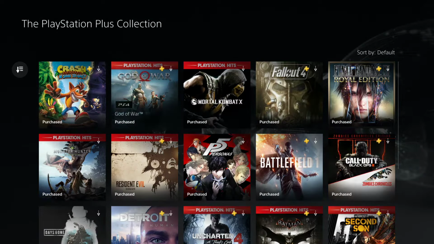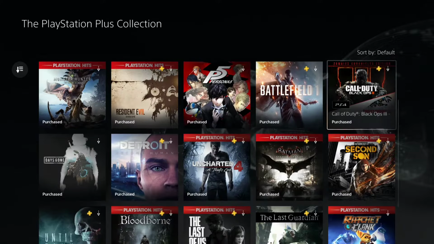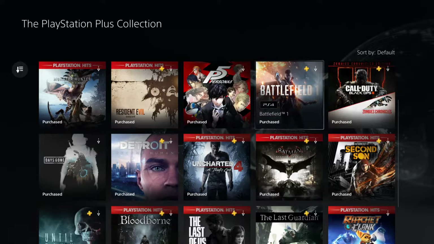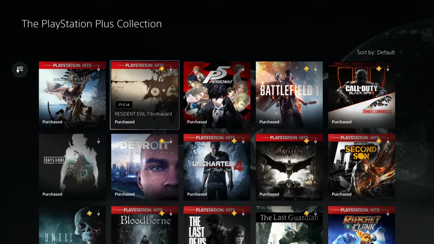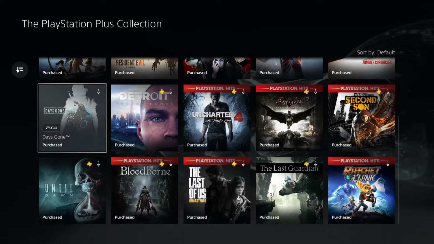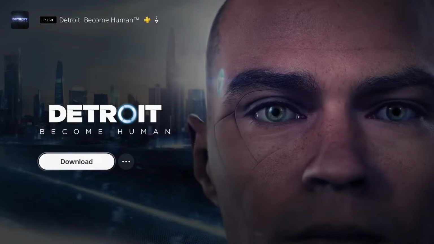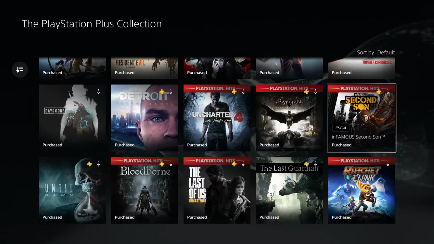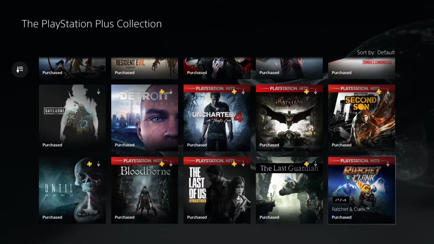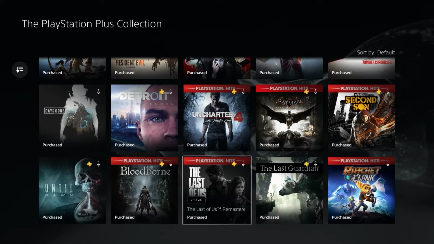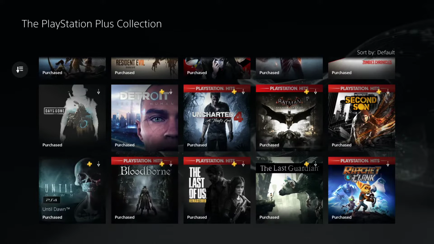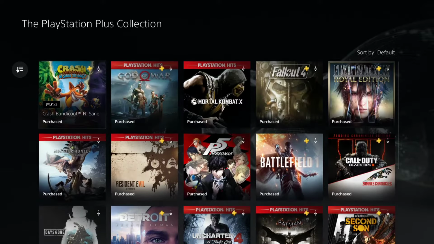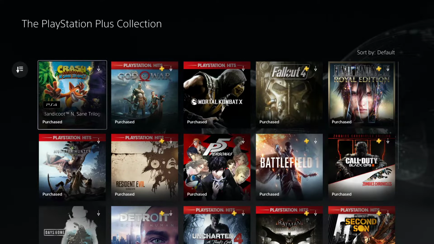So as you can see, you have Crash Bandicoot, God of War, Mortal Kombat X, Fallout 4, Final Fantasy 15 Royal Edition, Call of Duty Black Ops 3, Battlefield 1, Persona 5, Resident Evil 7 Biohazard, Monster Hunter World, Days Gone, Detroit. This is a good game. And Uncharted 4, Batman Arkham Knight, which is an amazing game, Infamous Second Son, Ratchet and Clank, The Last Guardian, The Last of Us, probably the best game ever made, Bloodborne, and Until Dawn. So as you can see, the games here span diverse genres.